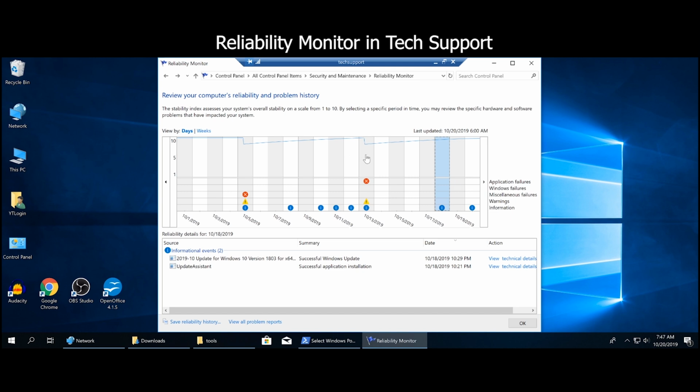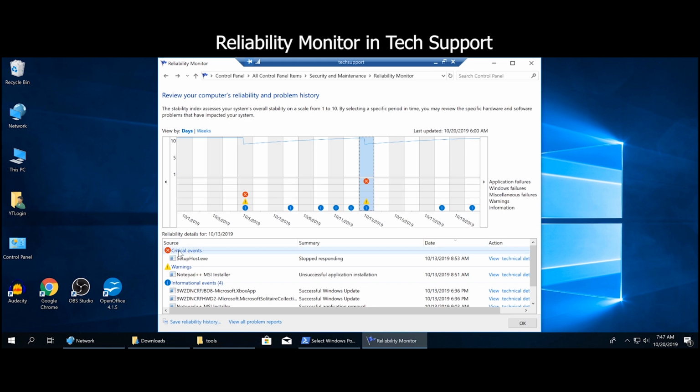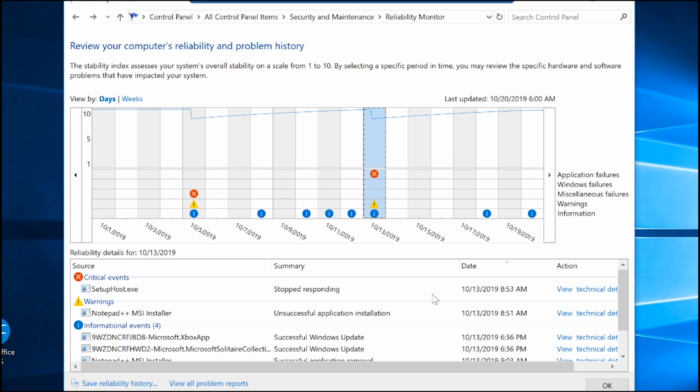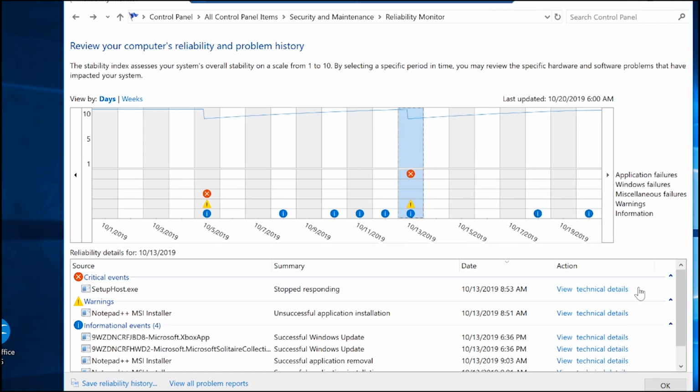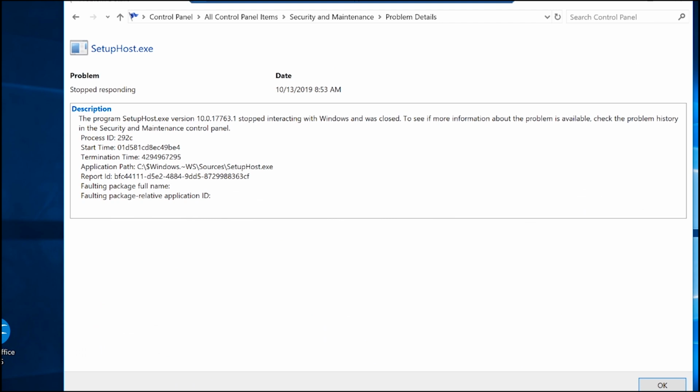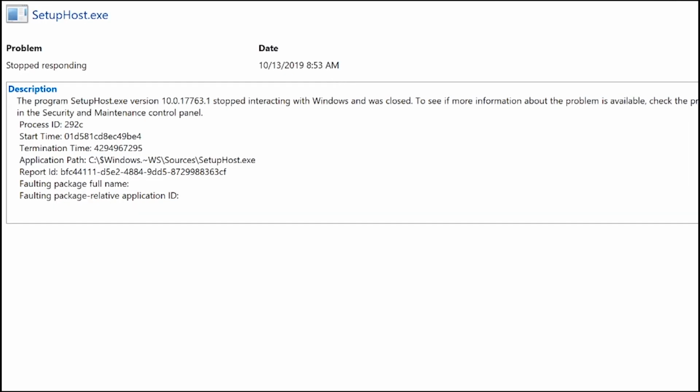But the ones we want to concentrate on here are the critical events. For example, this setup host.exe stopped responding on October 13th at 8:53 a.m. And then we can just keep going and look at those issues and see what happened, and it gives you a really good starting point when it comes to figuring out what is wrong with all of these computer issues that may be happening. And sure, I can go through all this stuff together with you, so let's take a quick look. This one looks a little bit different because it's a setup host.exe, and it says again stopped responding at 8:53 a.m. and it gives you quite a bit more detail, and this is going to vary from program to program, of course. But again, it gives you a starting place to help you troubleshoot what the issue is.